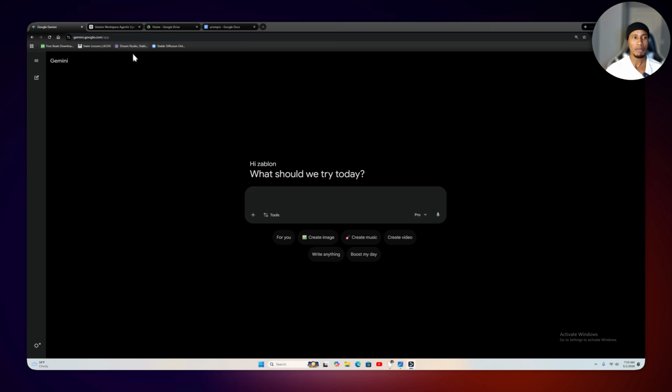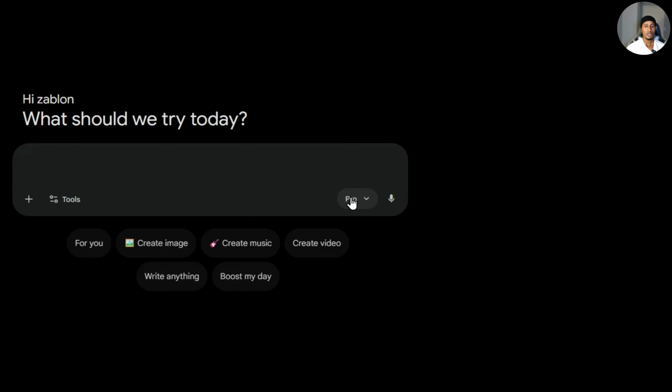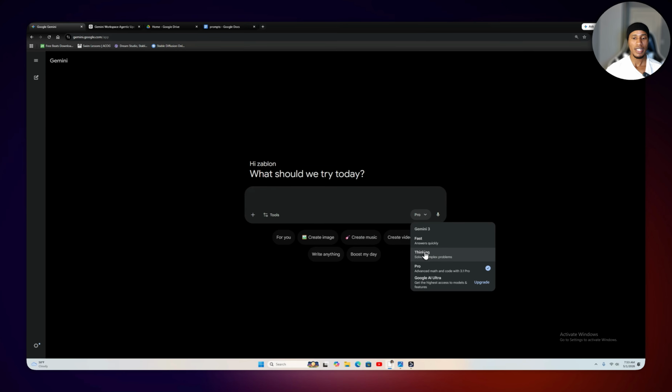To access Gemini on the web, I'll just type in gemini.google.com/app on my web browser, and then I'll be able to access Gemini. Inside Gemini, you can switch between different modes like fast mode, thinking mode, Pro, and even the Ultra version. In this case, I'll click Pro because it's good with advanced math and coding.